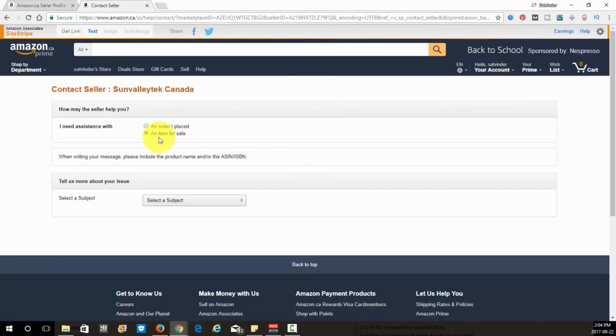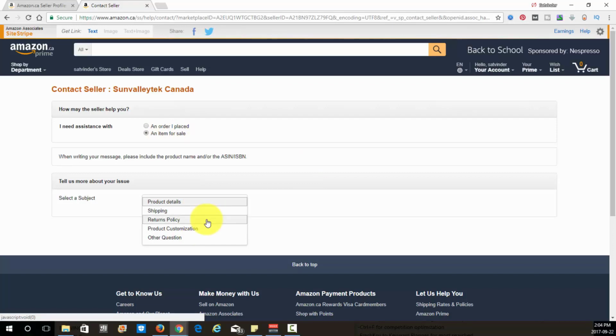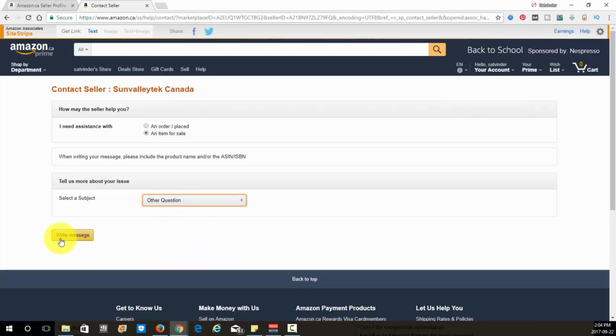Now you can choose an option here, whether you have already placed the order or if you want to ask a question before you place the order, select one of those options. And then down here, whatever your question is regarding, whether it's shipping, return policy, the product customization, I don't know what that means, or any other question. Type another question, and then right here, click on write message.